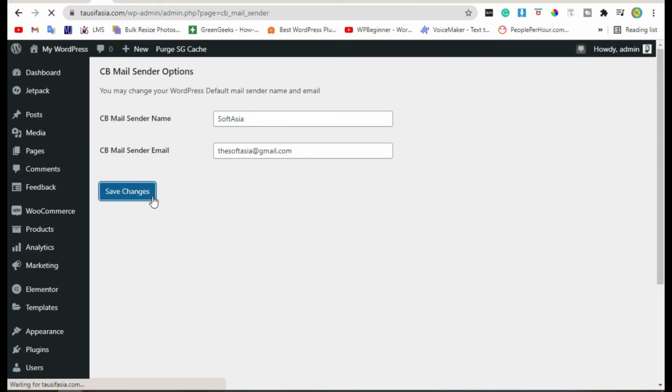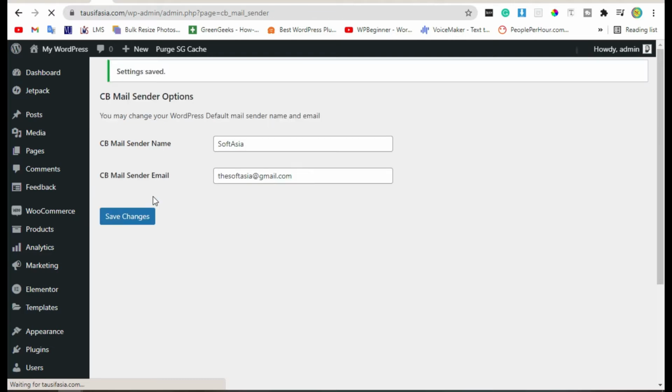Click on save changes. After saving, it will change the sender name from email and also it will change the email.